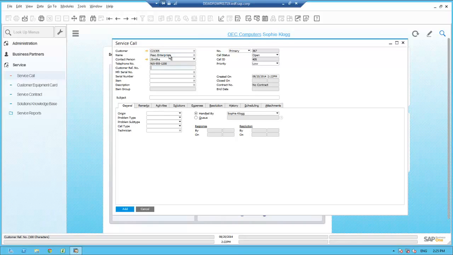When she tabs off, it fills in the customer information, the main contact, Jane Smythe, and their phone number, as well as a current service call number, an open status, and the date and time that the service call was opened. One of the things Sophie immediately wants to do is enter the subject field. And since Jane was asking about how to purchase additional memory, she enters that information into the subject field.